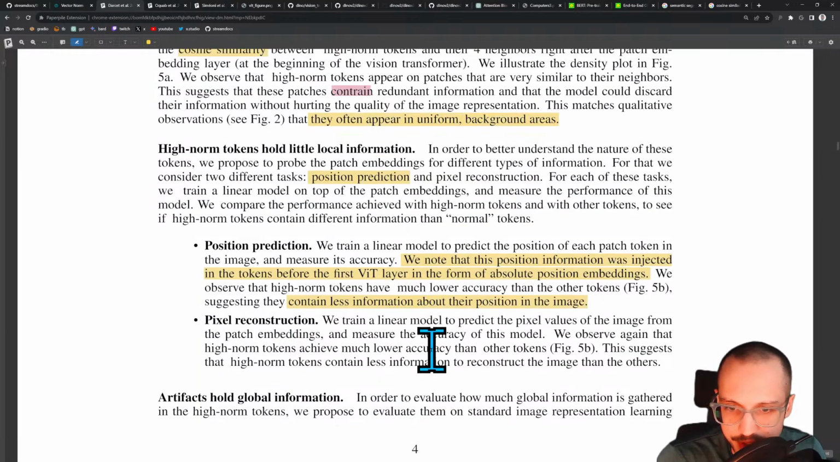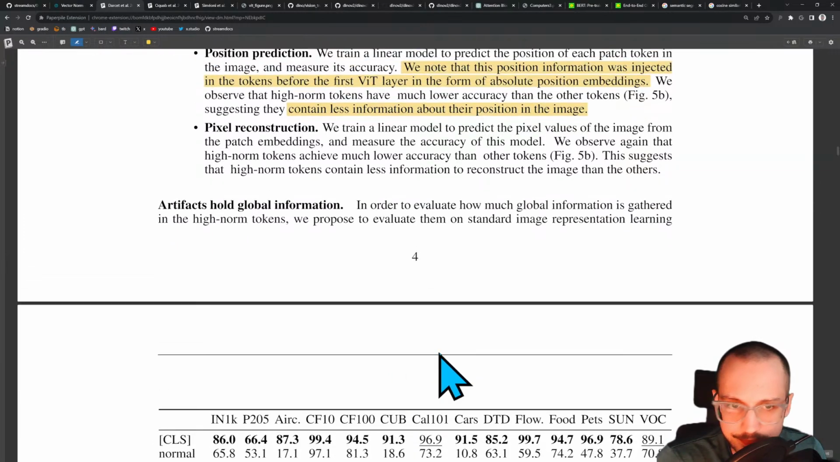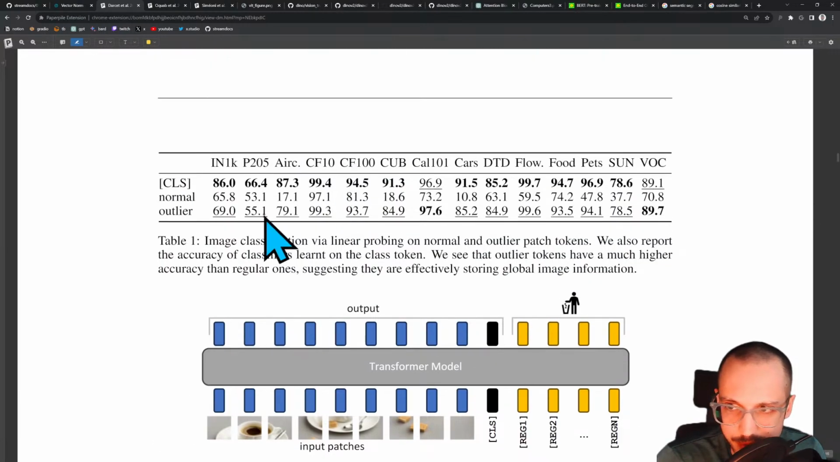Let's go back here. Pixel reconstruction. Train a linear model to predict the pixel values of the image and measure the accuracy of this model. We observe again that high norm tokens achieve much lower accuracy than other tokens. This suggests that high norm tokens contain less information to reconstruct the image than others. And I guess that's what they're showing here.